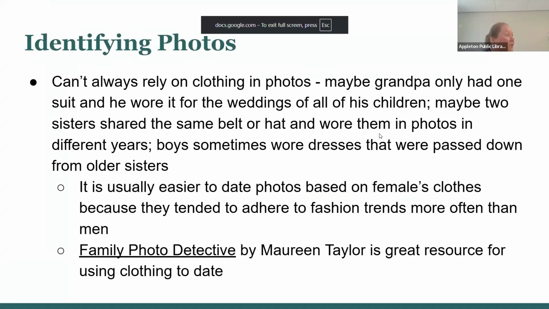A lot of people try to use clothing when identifying and dating photos. It's a little tough sometimes. Maybe your grandpa only had one suit and he wore it every time that somebody got married. So you can't always say, oh, that's such and such wedding, because he wore the same suit every time. Or maybe two sisters shared the same belt, so you can't always identify which sister it is, or the same hat. Of course, sometimes clothing is passed down from brother to sister, or sister to brother, from sister to sister.